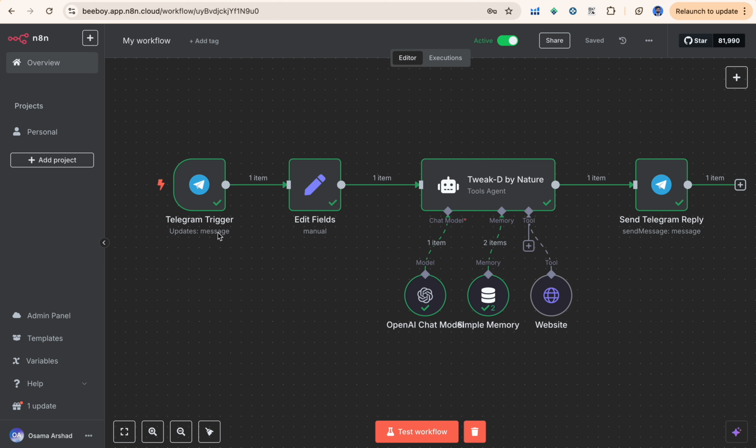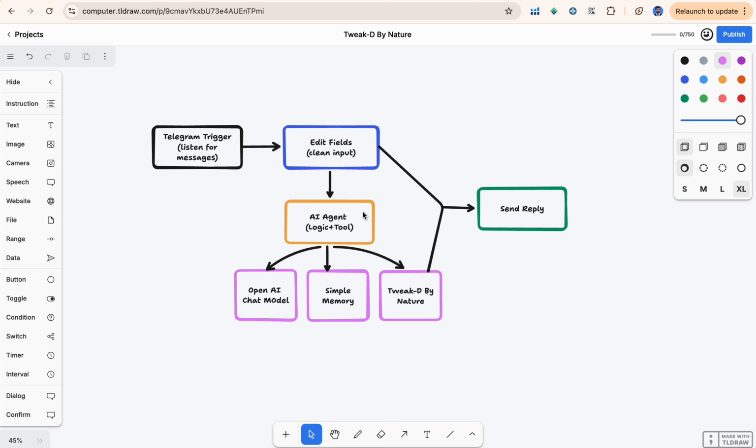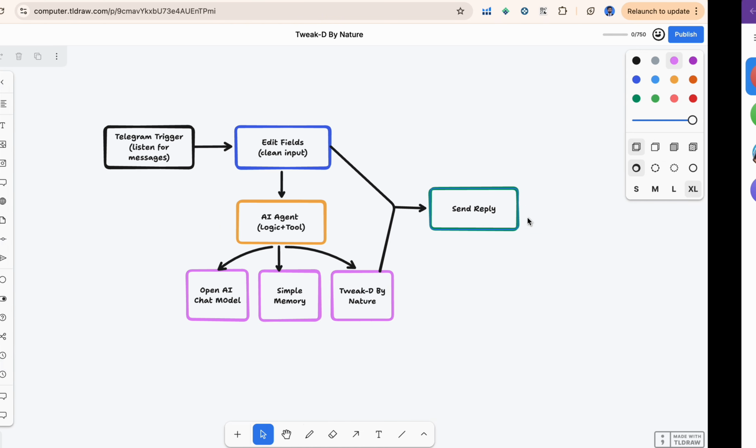If you are into AI automations, chatbots, or just want to make serious money helping real businesses, this one is for you. So here's the high-level breakdown of our n8n workflow. First comes the Telegram trigger, which listens to the messages coming in from Telegram. Actually, it cleans the input that is coming from Telegram. Then the AI agent comes, which handles the logic and answers, and then it sends a reply back to Telegram, which delivers a message to the user that we just saw here.